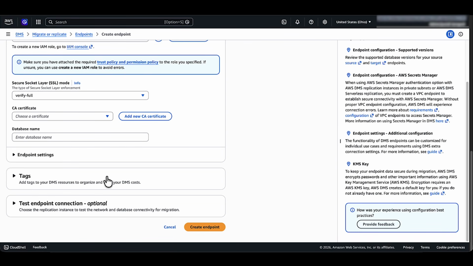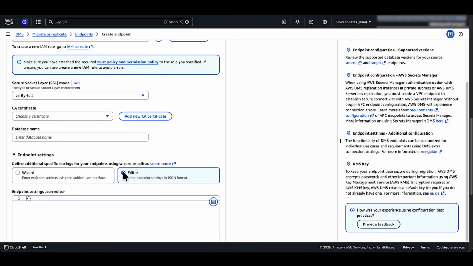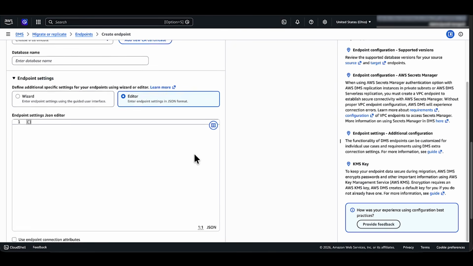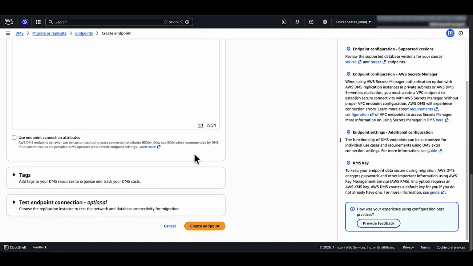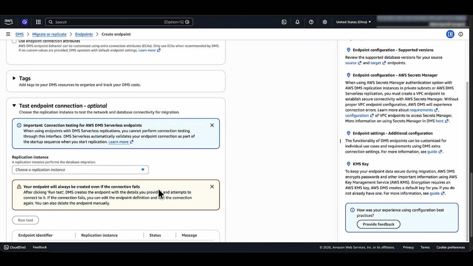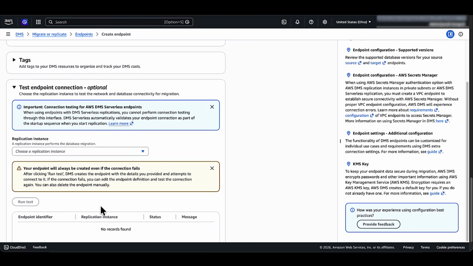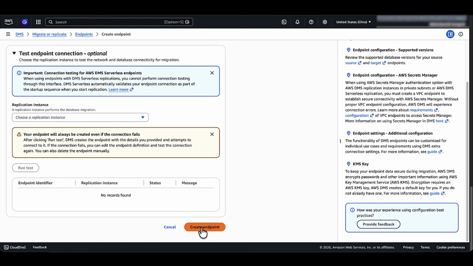Now go to the Endpoint Settings section. Here you can use a wizard or editor to define additional specific settings for your endpoint. Go to Test Endpoint Connection. When you test the endpoint connection, select the replication instance to test the network and database connectivity for migration. Choose Create Endpoint to create the source endpoint. Now choose Create Endpoint to create the target endpoint.